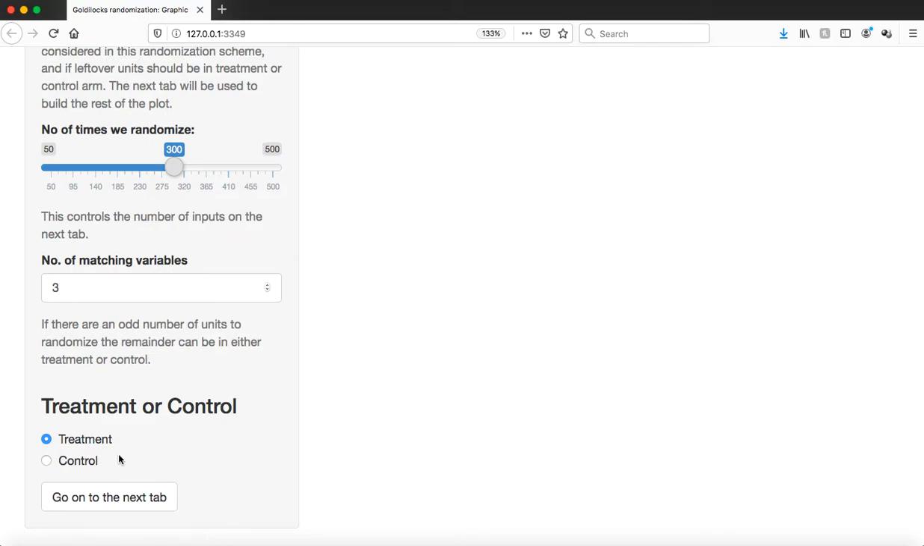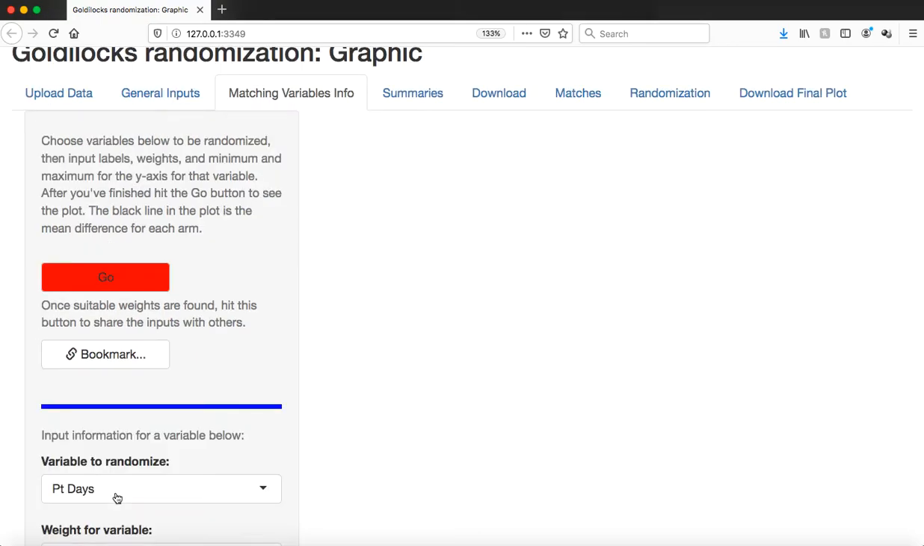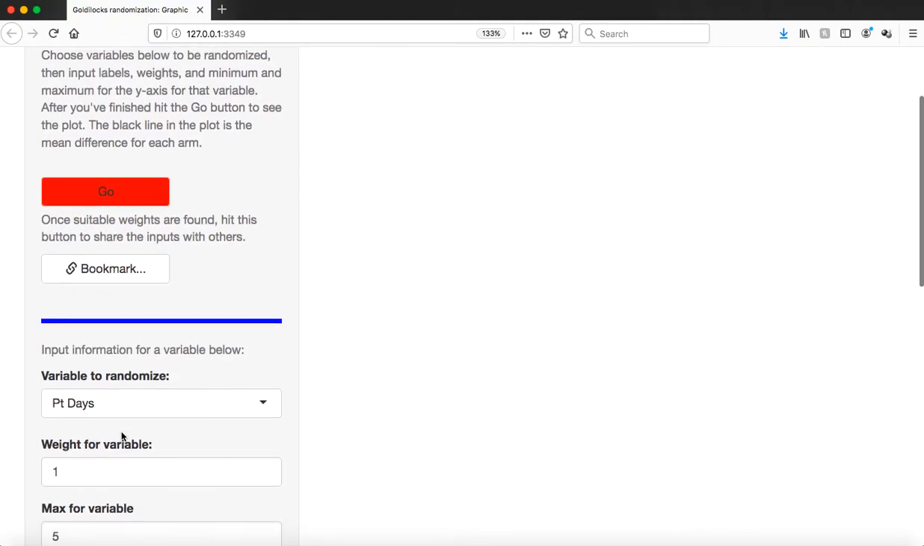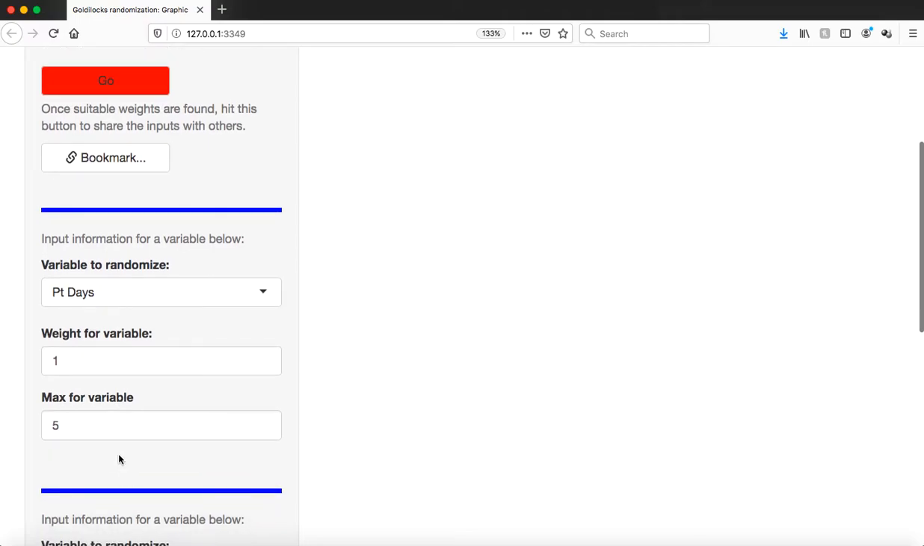This tab is where the business happens. For each variable, there are 3 inputs. First, the maximum allowable mean difference between the arms. This value will appear at the top of the y-axis. Second, the weight of the variable relative to the other variables. And third, variable selection. When first loaded, the default max for the mean difference in all variables is 5. Each weight is 1, and numeric variables are selected in spreadsheet order.